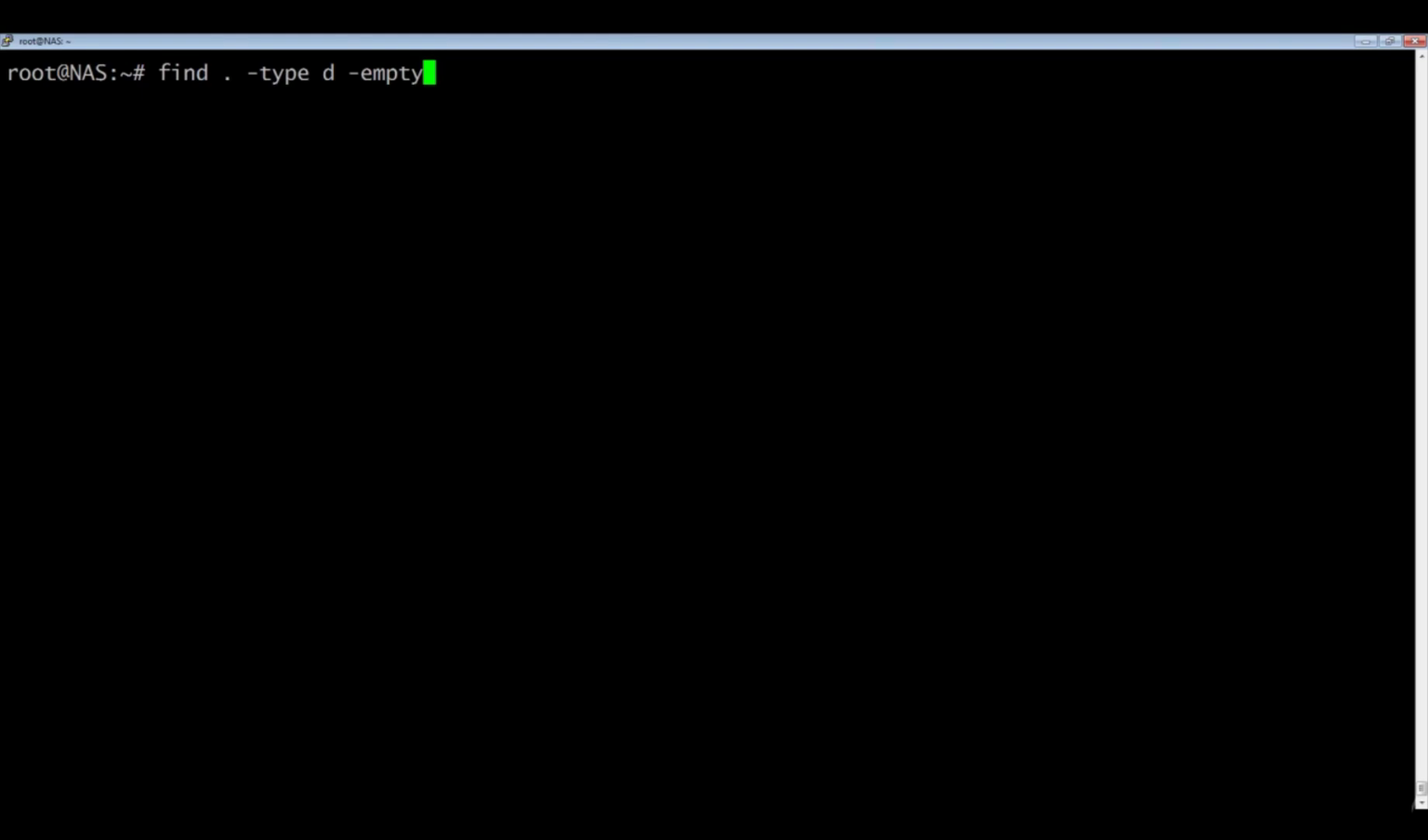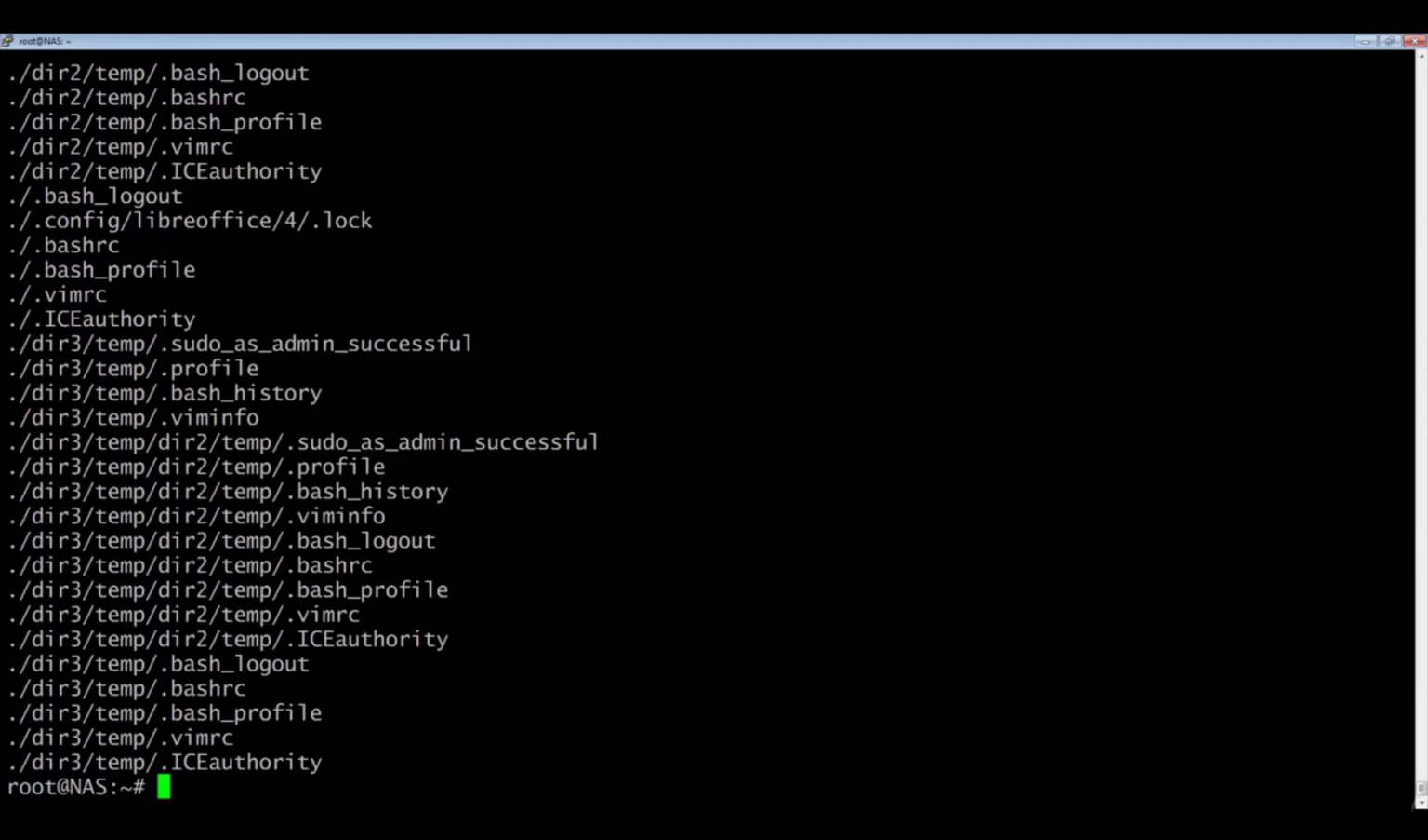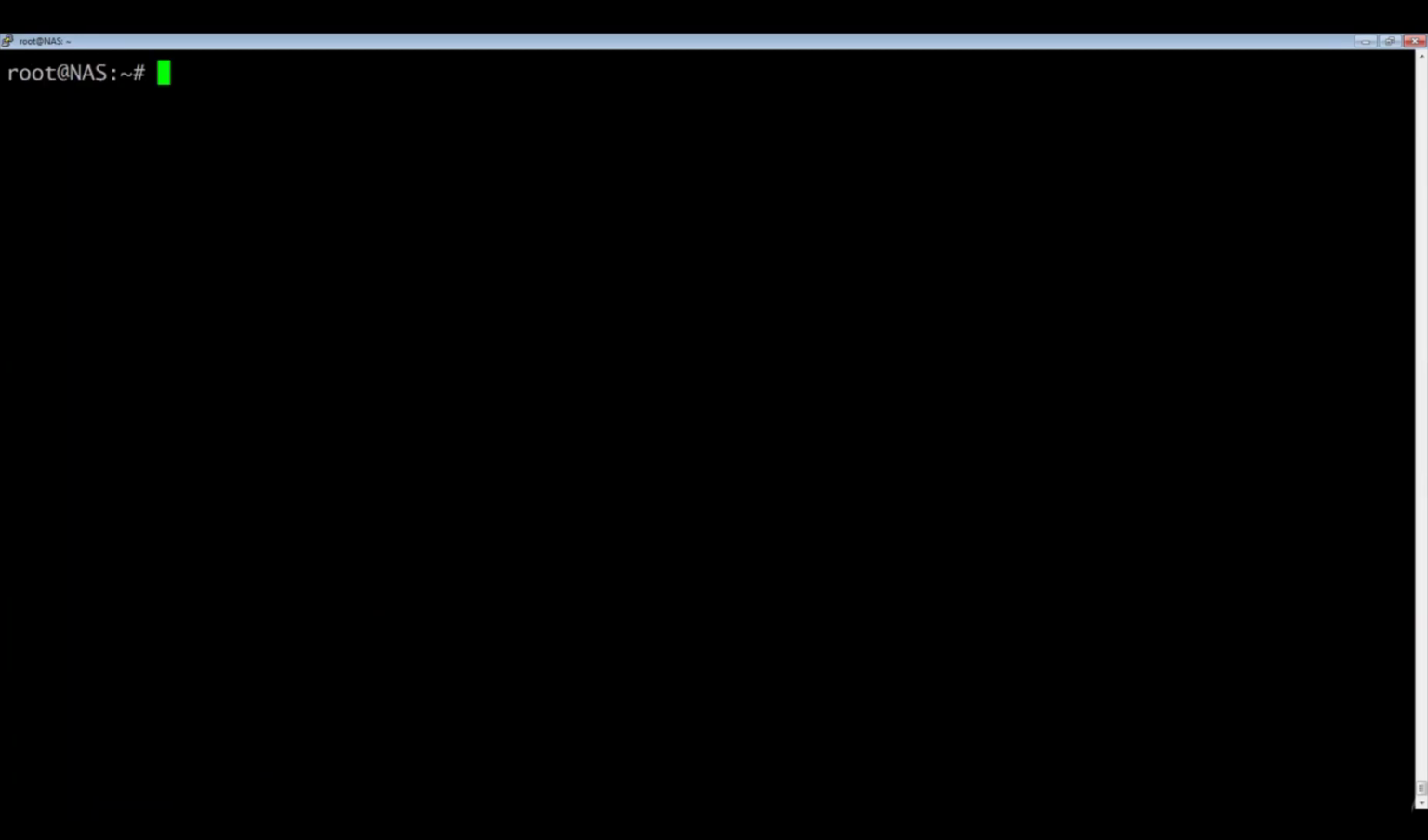Another criteria that could be of use, finding all hidden files. For this we should type find dot dash type f dash name, and in quotes we should type dot asterisk and close quotes. If you want to find some file which has an owner of some other user, or files created by some other users, you could specify it with -user criteria.